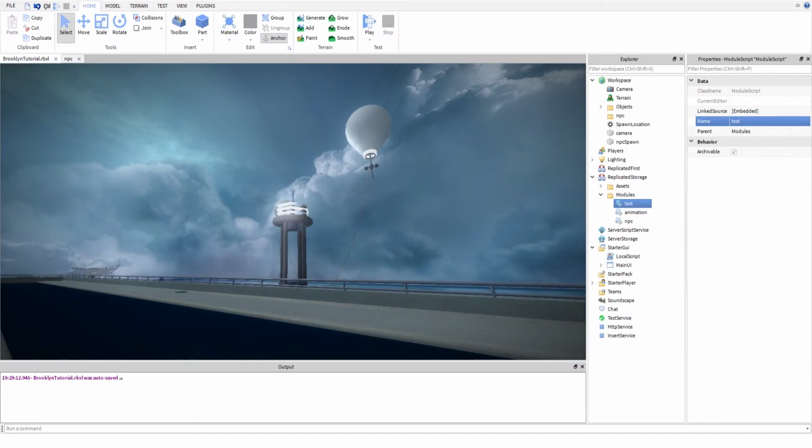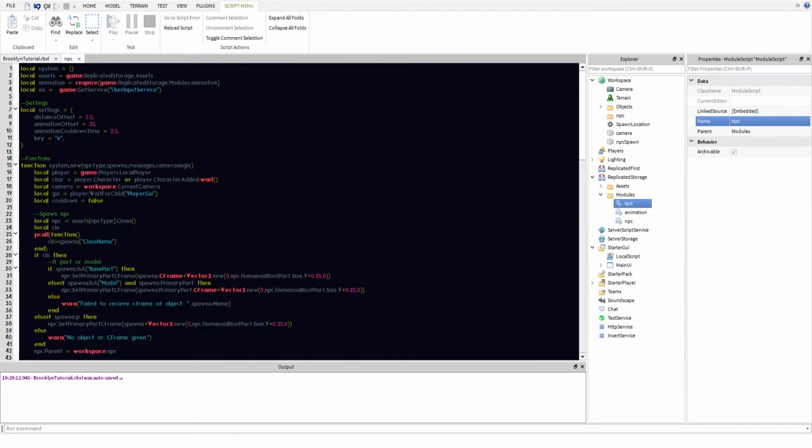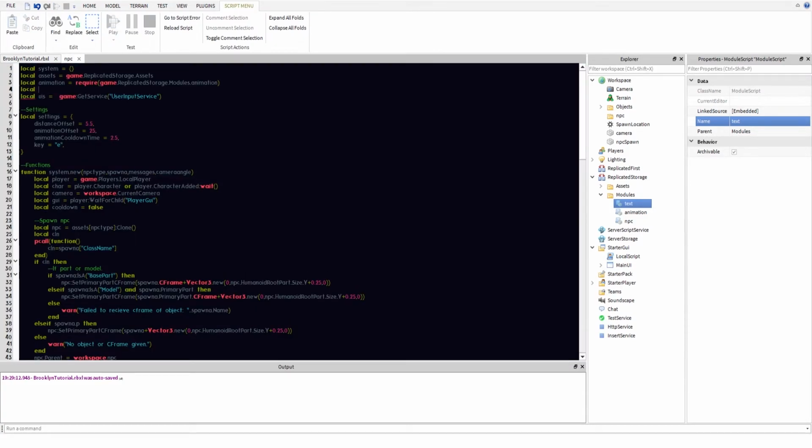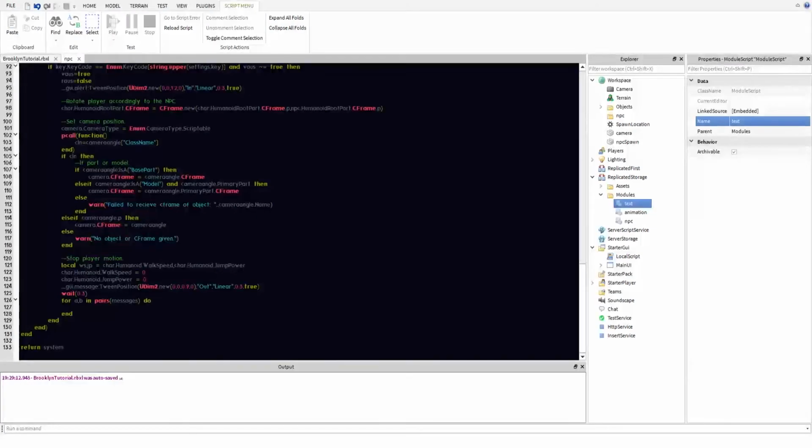And from there, we can go back to our NPC, and we can go ahead and include that. So local text is equal to require game.replicatestorage.modules.text. Now we can go back down here. We can go in here, and we can go ahead and say text.gradual b, and then we're going to go ahead and GUI.messages.message.center.title.